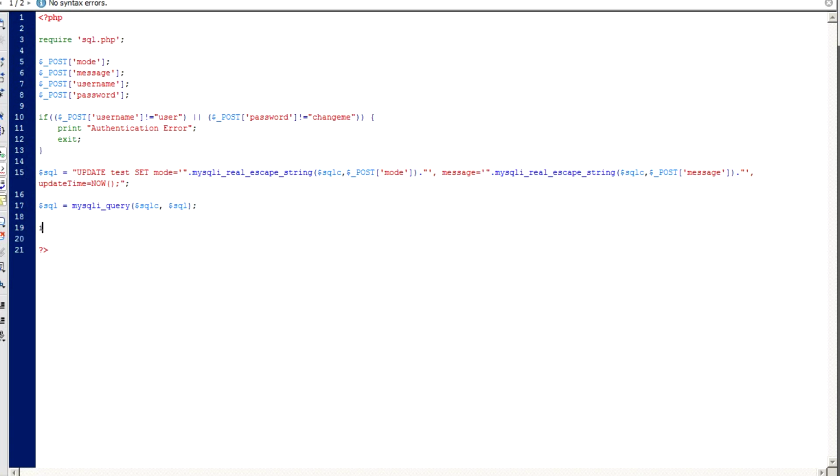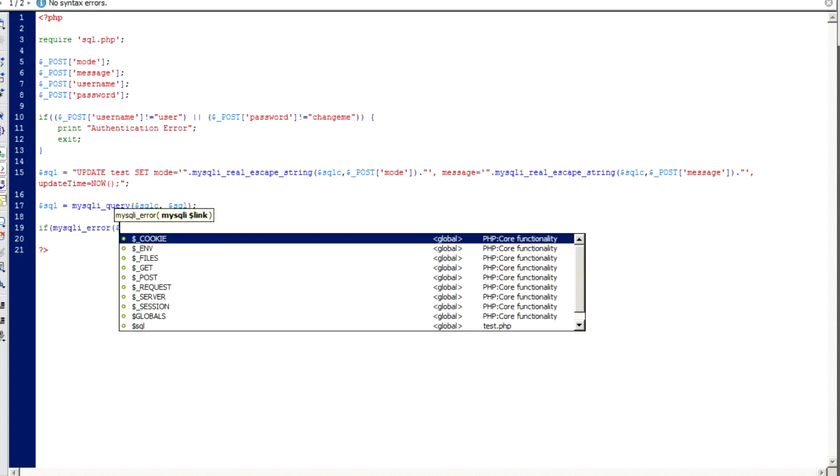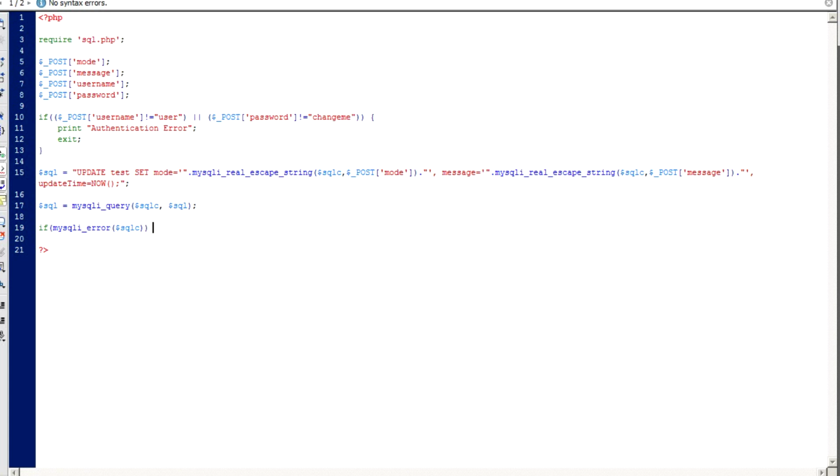Okay, so that'll run the query, and then what we can do is we can check to see if there's an error. So if there is, we'll print error. Otherwise, we'll print success. And that's it for your script, really.